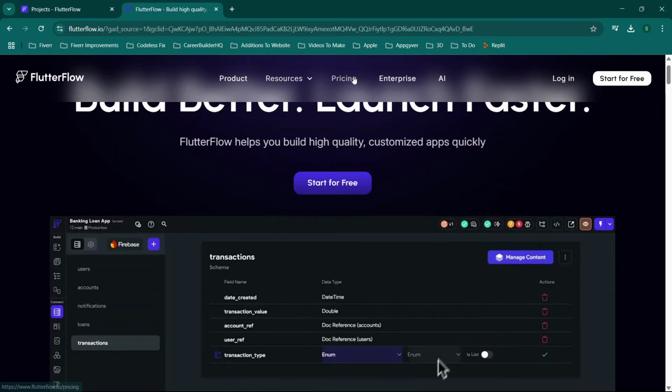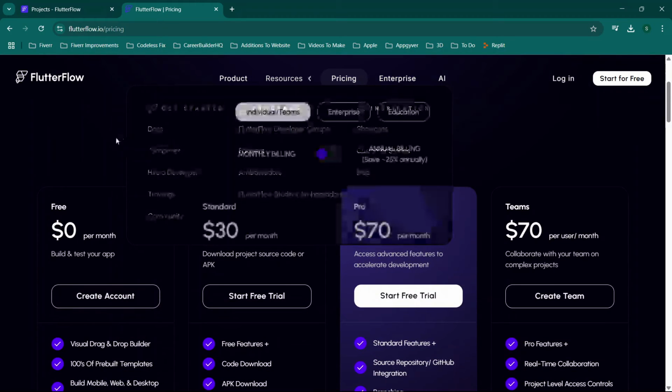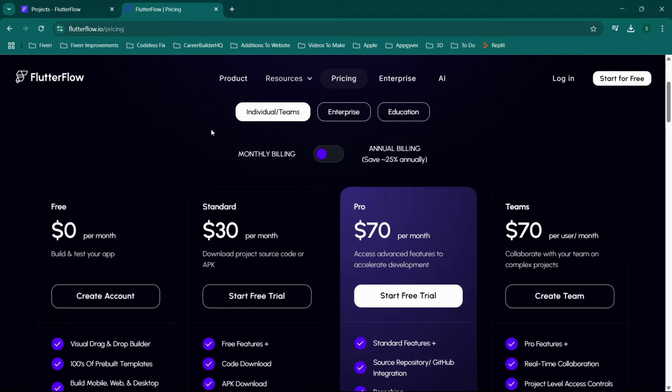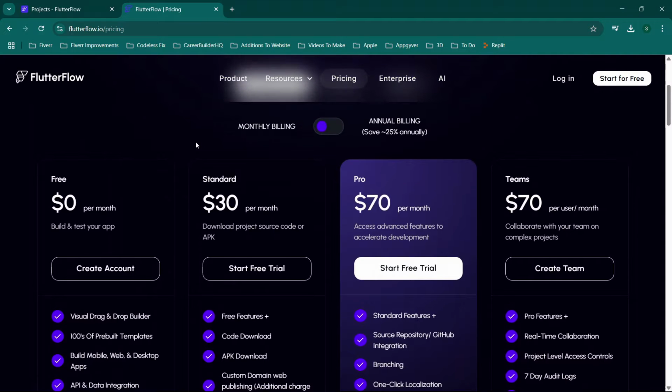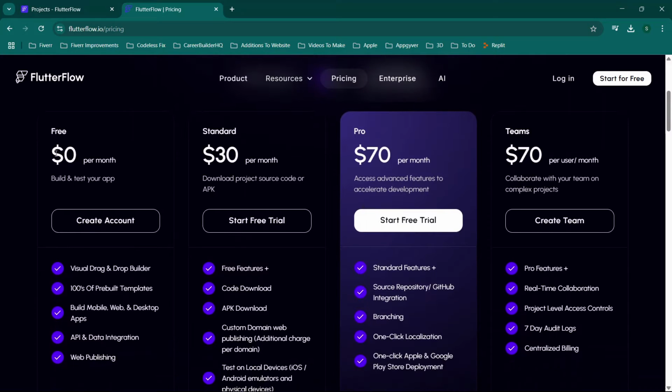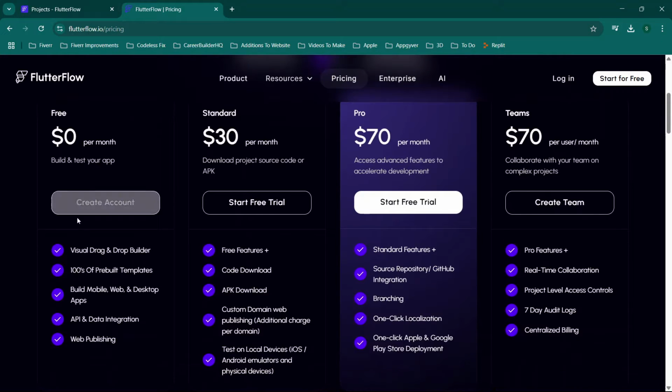needing to know coding. So if we go to the pricing tab really quickly, you'll see we have a couple of different options. I'll focus on individual and teams because this is what most people are likely going to be using. So you'll see the prices here are going to drop by about 25% for annual, but we'll go to monthly billing first. So you'll see we have the free plan. You'll see what options you have.